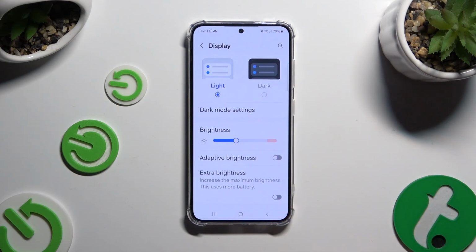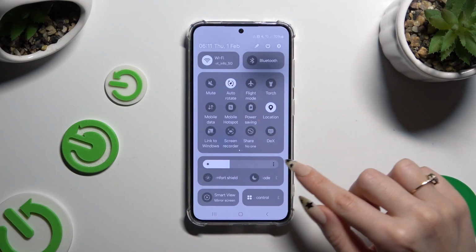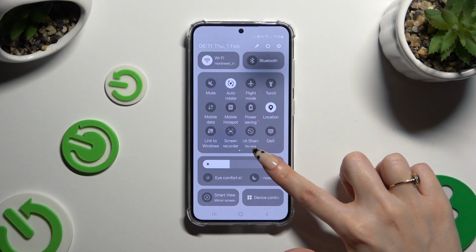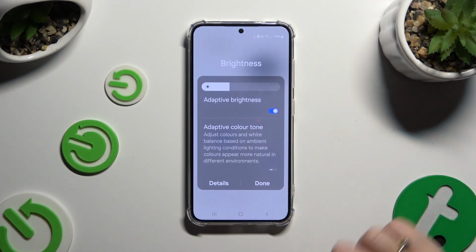If you want to, you can also go into Tab menu and click on those three dots on a brightness slider. Then manage adaptive brightness the same way, but this time click on Done at the bottom right corner to save your changes.